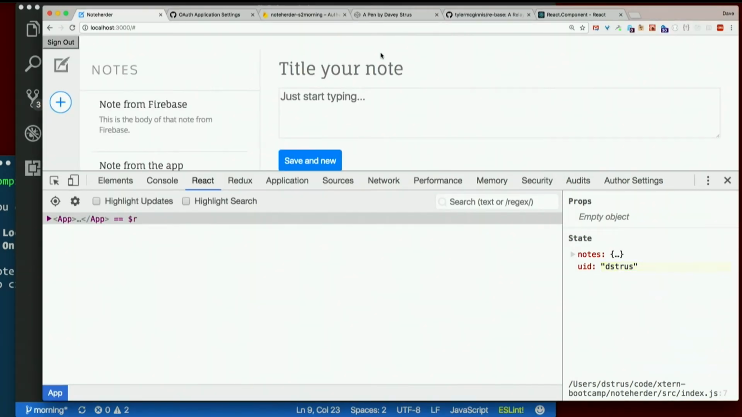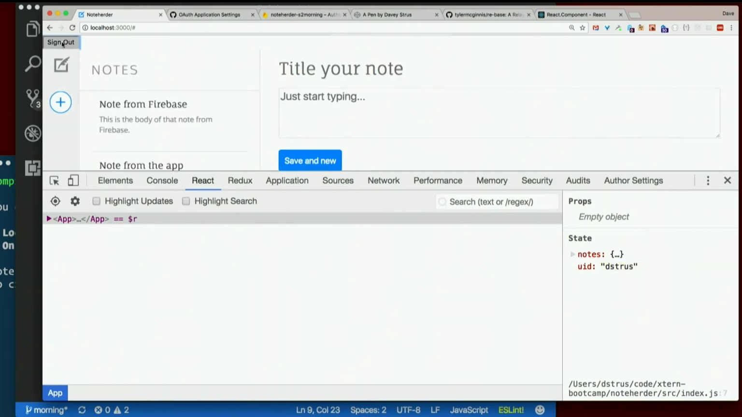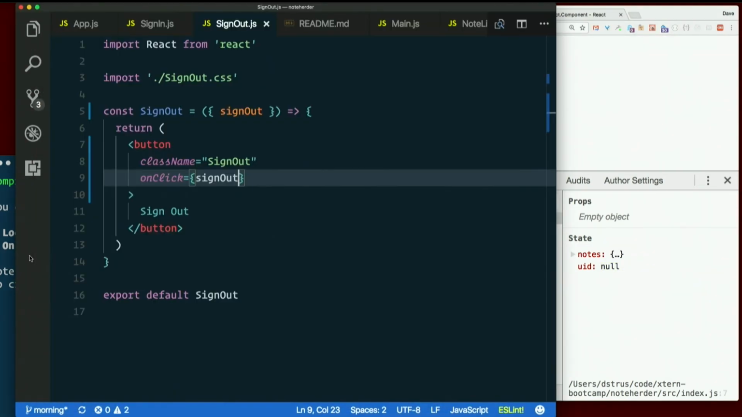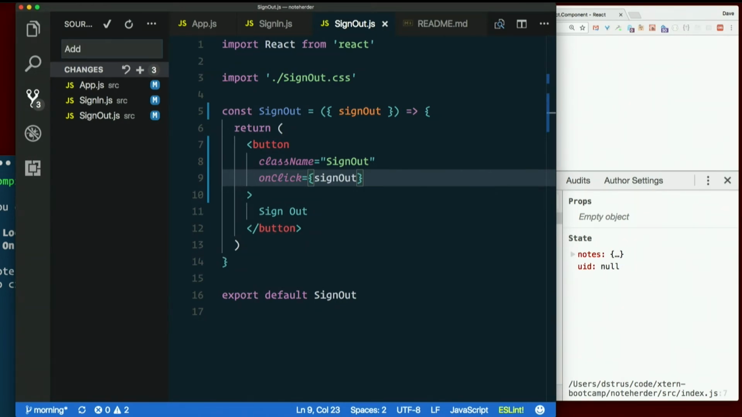Sign in with GitHub. UID is there. Click sign out. It's not there anymore. And we go back to the sign in page. So we now have sort of a sign in, sign out flow, even though it doesn't have real UIDs yet. Add sign in, sign out flow with hard-coded UID.